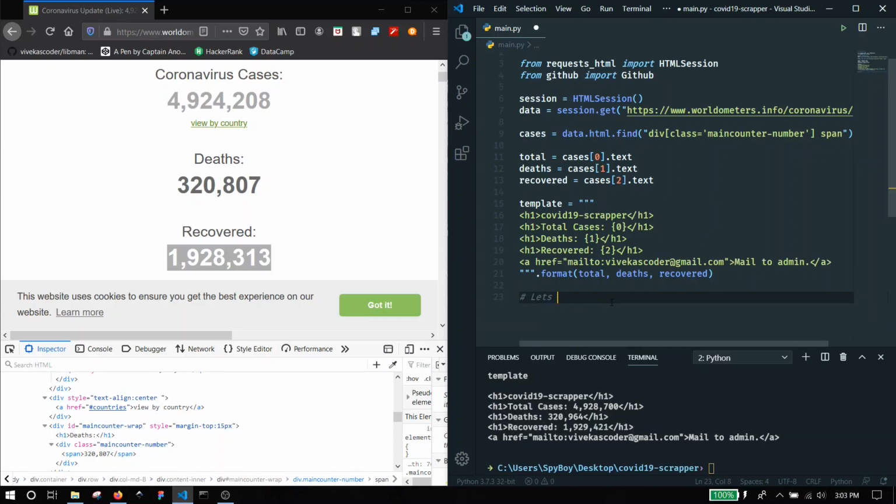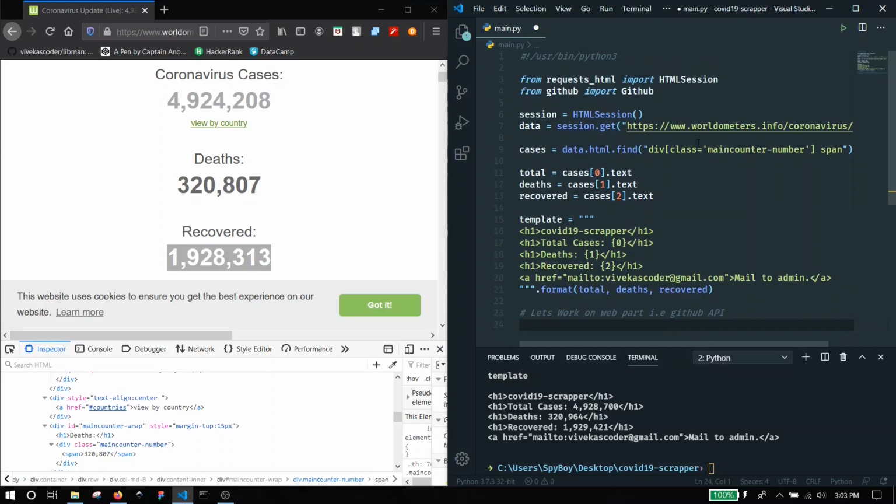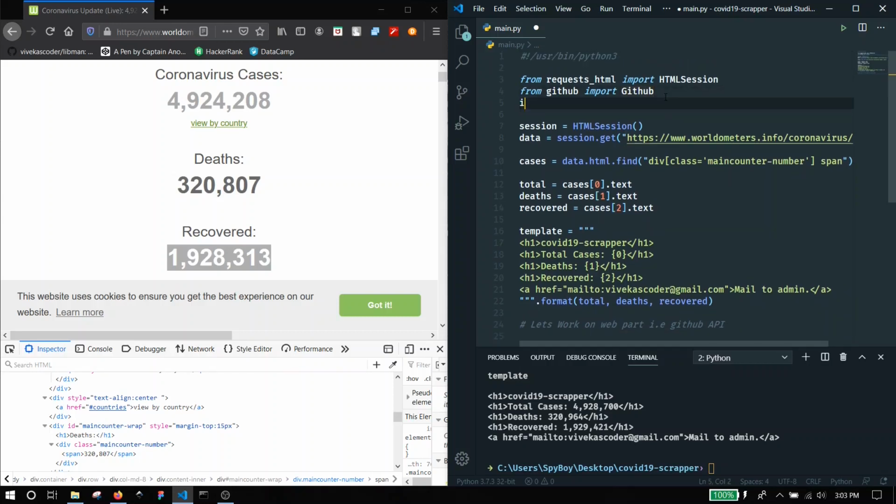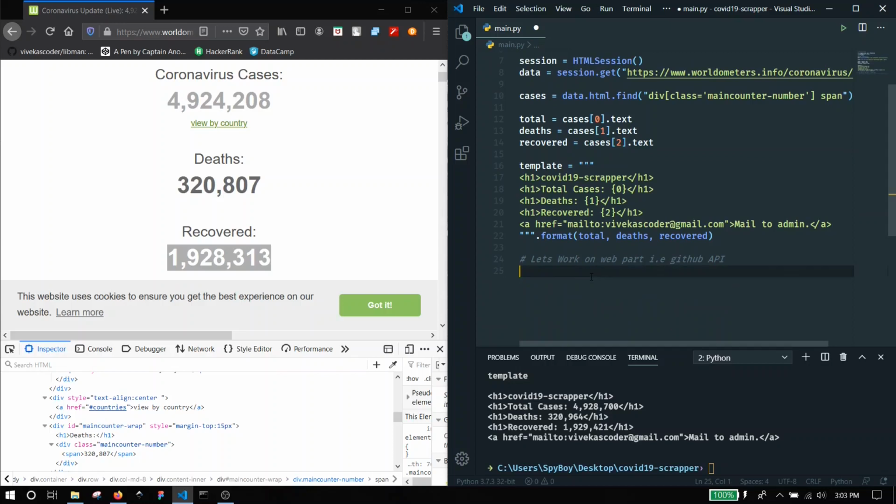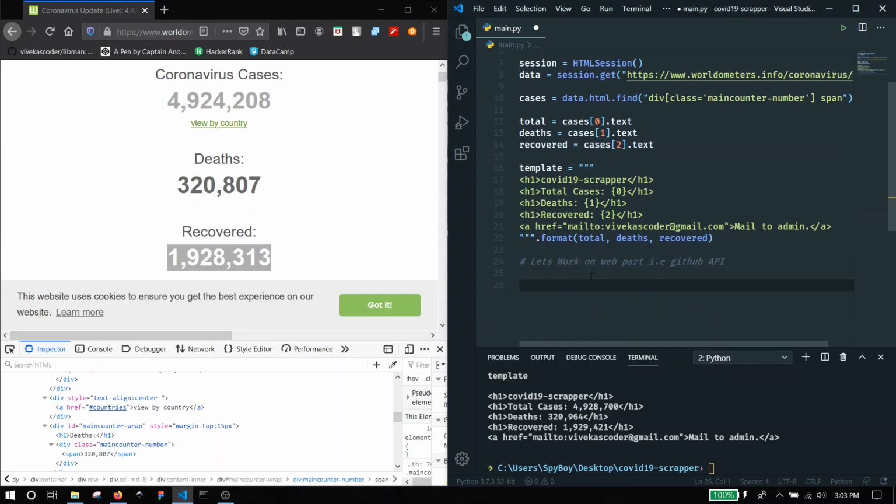So now let's talk about the API part. So let's add a comment. Let's work on the part that is GitHub API, right? So now it is going to start with importing the pickle module that we are going to use in order to read the credentials of mine, that is username and password, from a file called credentials.cred that I have created in order to store my credentials so that it won't appear on the screen.